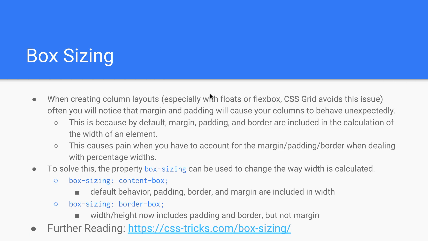One thing we talked about a little bit was box sizing. So again, when you're dealing with column layouts, often you'll notice that your margin and padding throw off things like your widths. And by default, they're included in the calculation of your sizes. So again, as we talked about, you can use the box sizing property to adjust that.